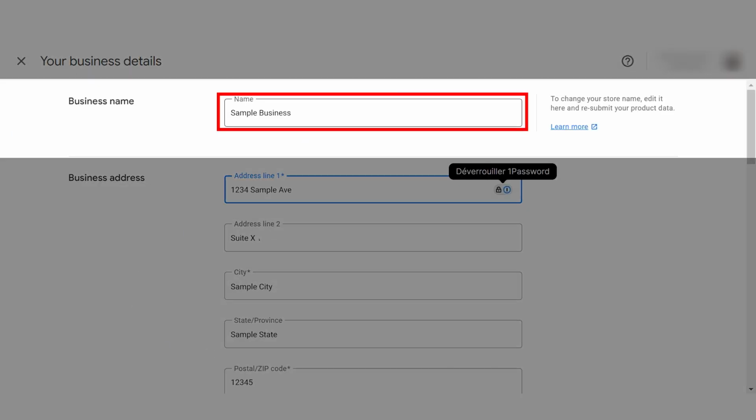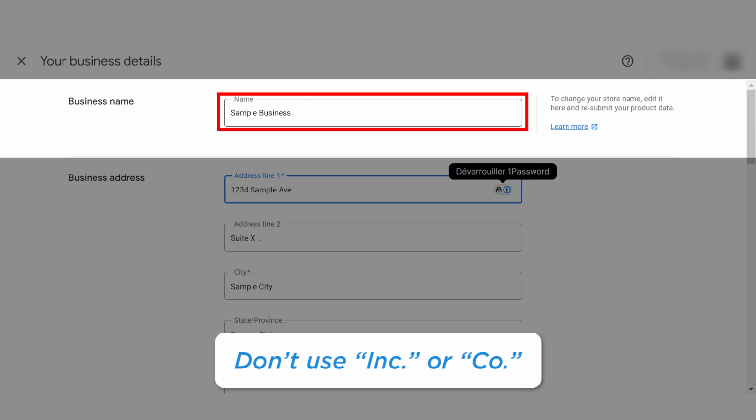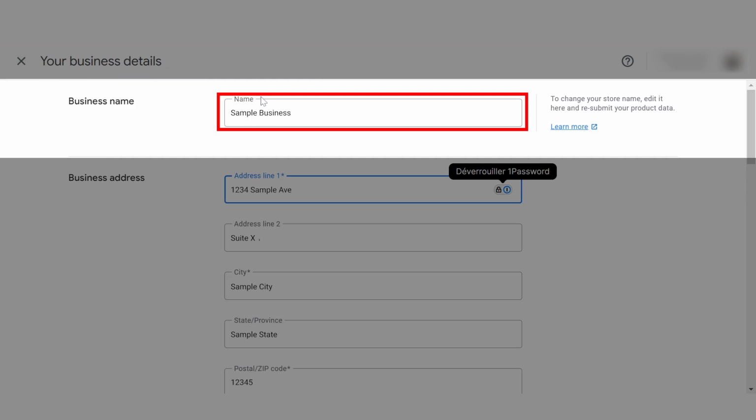Note that you want to use your trade name here, meaning the name under which you do business as. Don't include suffixes such as Inc. or Co. or promotional text, emojis, or trademark symbols. Keep it simple, or Google will take issue with it. Also note that this is the name that will be shown on your ads.